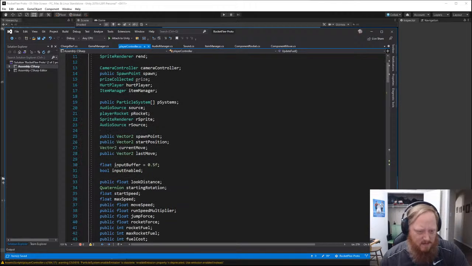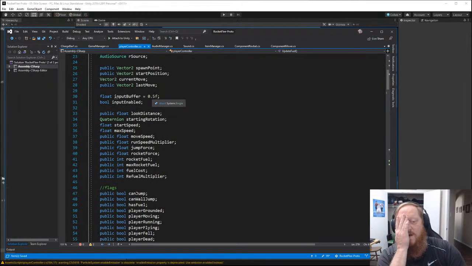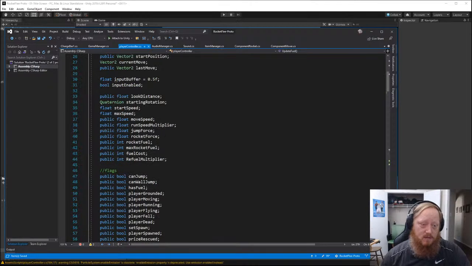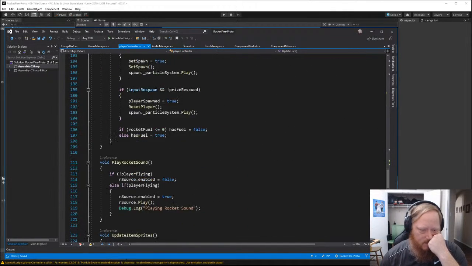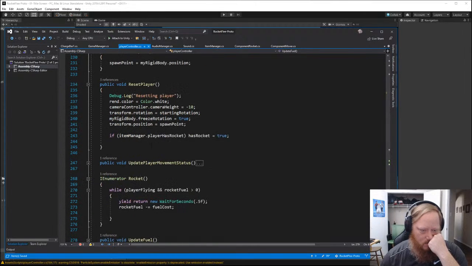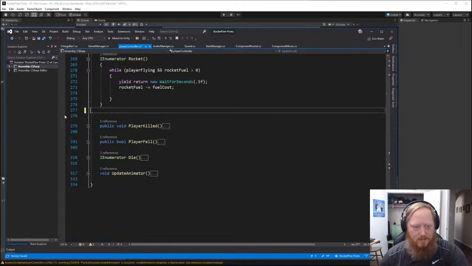I don't think so. Okay, so Vector2, Vector2's nope. Buffers, okay. Input enabled, good. Quaternion starting rotation, look distance, start speed, max speed, move speed, run multiplier, jump force, rocket force. Rocket fuel, max rocket fuel. Okay, we are not going to need that anymore. Let's just look at rocket fuel. Okay, rocket fuel has to go away because we did that. That has to go bye-bye.